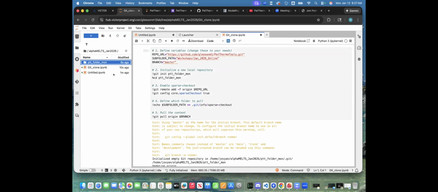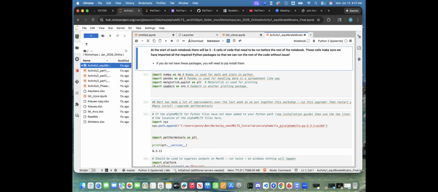One of the nice things with Victor is it automatically knows where the alpha melts Python files are. So that install alpha melts command that you all had to run to do it locally, that step is not needed on Victor. It automatically knows where the alpha melts Python files are because they're permanently stored on the Victor server. So it does remove one step of the installation, running it on the cloud-based server rather than locally. So that is an alternative.